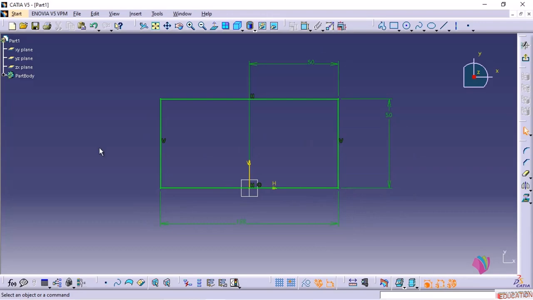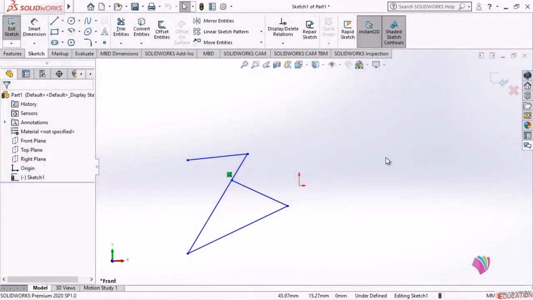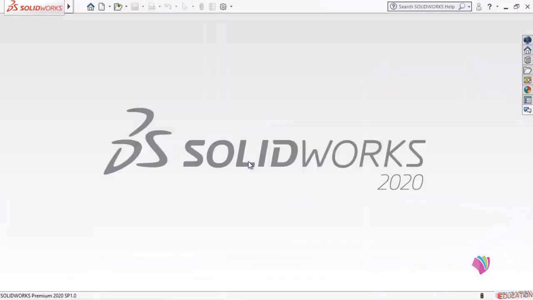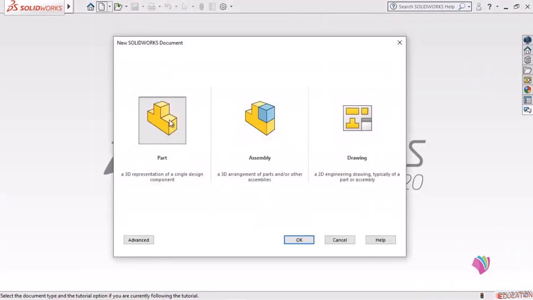Now let's move to SolidWorks to create this same rectangle. This sketch we have created in the previous lectures, so let us close this file. I'll close this. Do you want to save all or you don't want to save? I don't want to save this. This is the gateway. Now let us create a new file. I'll click on this new icon. I'll click on part and click on OK.